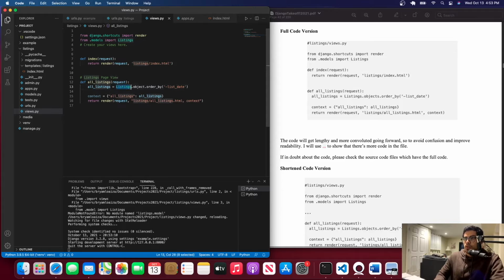So this is the model name, listings, that object, that order by, which means just give me the objects ordered by this. In this case, by how they were listed, by when they were listed, rather. So I'll explain this after we do this.